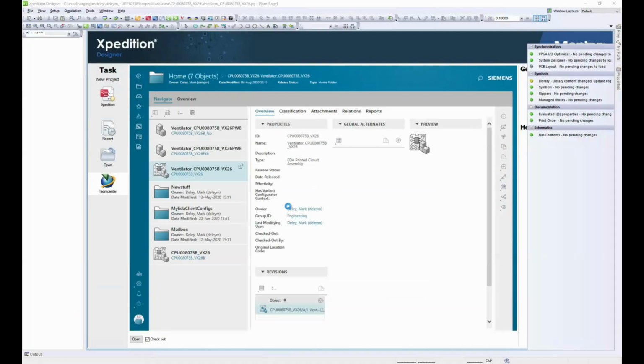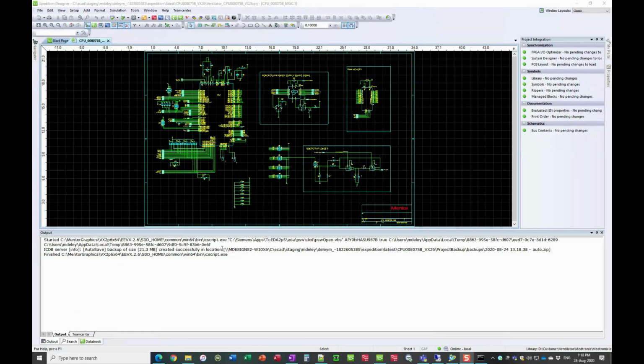Once the design's open, you can see that it's actually loaded in the engineering workspace, the so-called staging area. A key feature of Xpedition is the synchronization LEDs. These show how the design is in sync or out of sync with other connected tools. In this case, all the LEDs show green, showing I'm currently in sync with other tools like System Designer or PCB Layout. We'll look at this shortly.